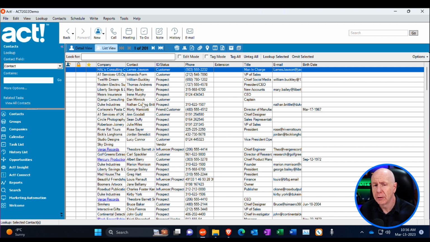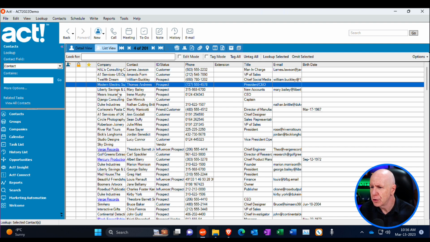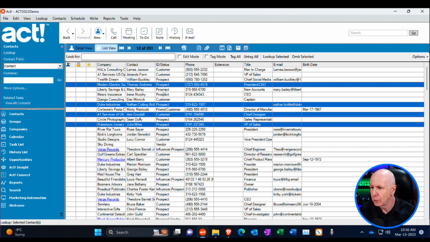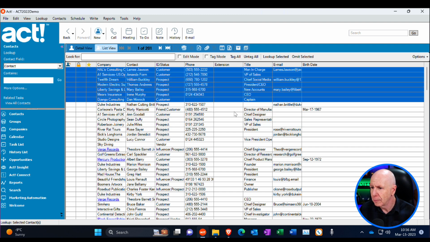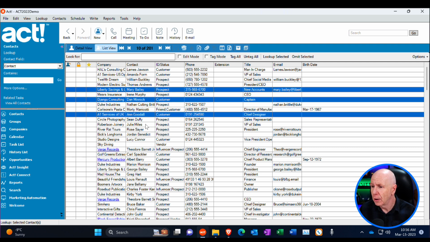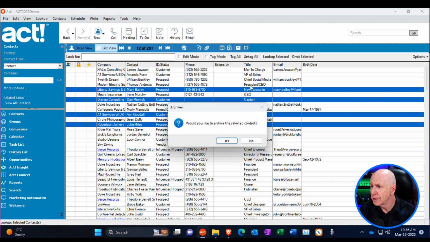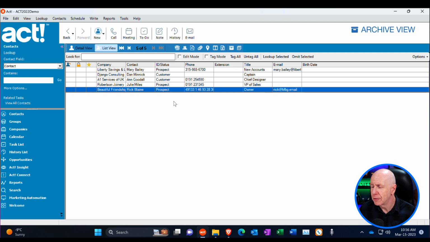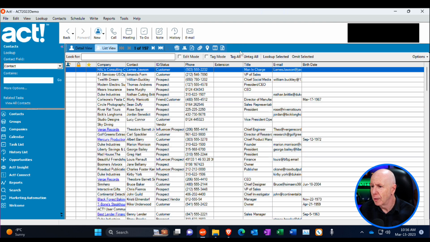Now if you want to archive multiple contacts, you can just choose separate ones by holding down the control key and selecting the ones from the list view, or highlighting a bunch. You choose how you want to select them, but I'll just grab a few here. Press archive, and it said, would you like to archive the selected contacts? Yep. And you'll see we're down to 197, and if we click over to the archive view, they're in there now. And we'll flip back.